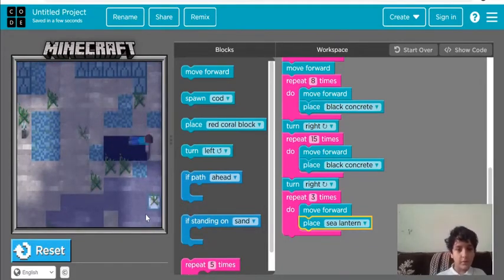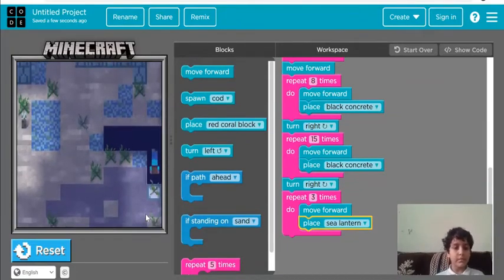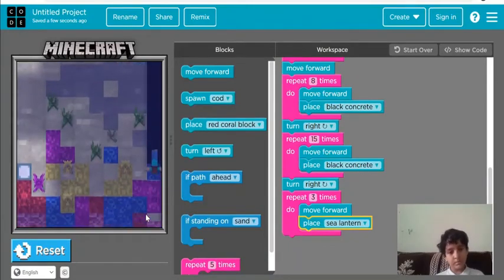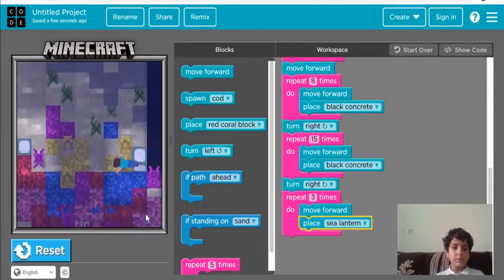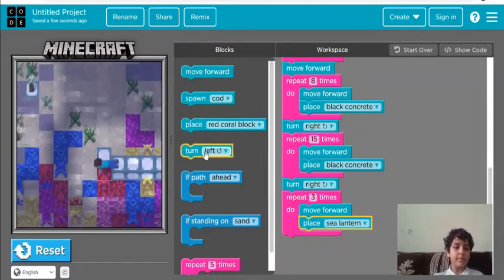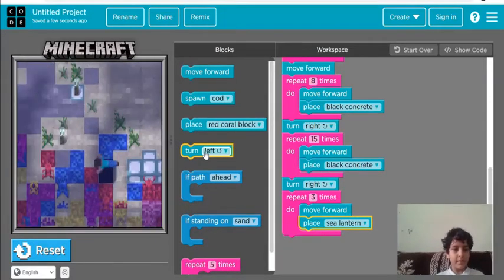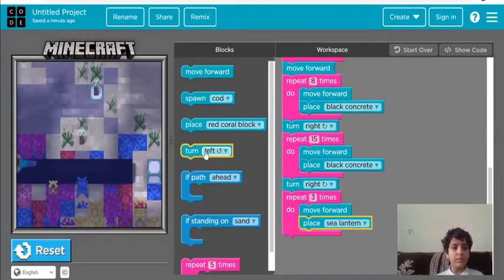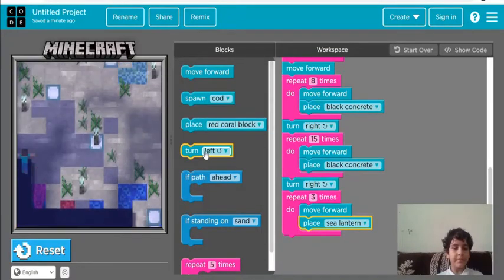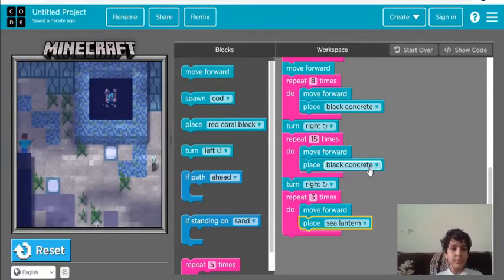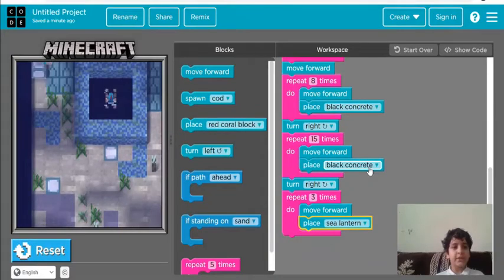Now start building the wall. So now it's putting a sea lantern for making everything bright. It left the entrance and again started to build the wall. The heart of the sea, this is the heart of the sea. Now it is going to put sea lantern 3 times.